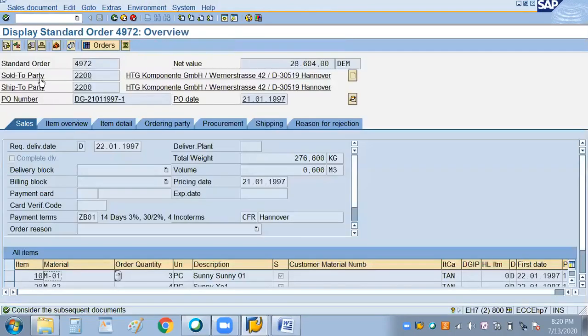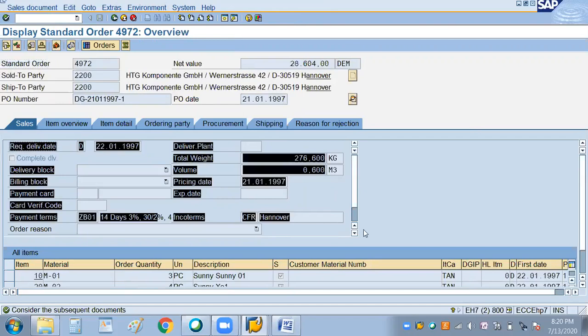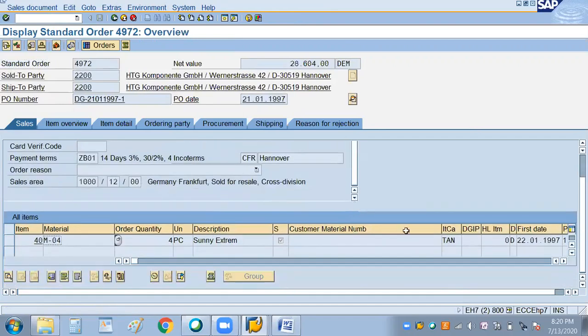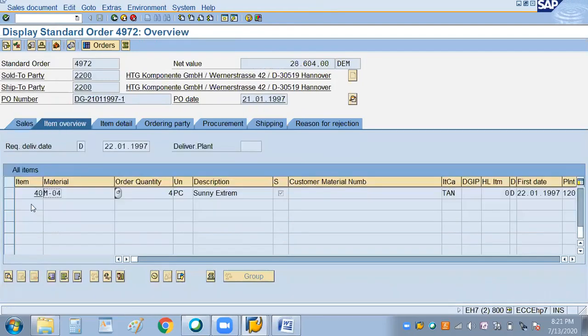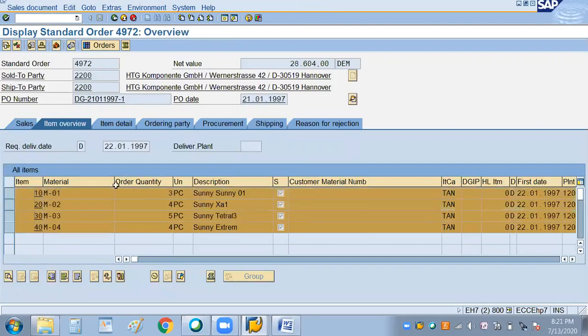That means it is calling from one screen to another screen, and it contains the header information at the top here, right? This is the header information. And if you come down below, this is the item information. Let me select this tab so we can see the items here. However many items there are, we can see that many in tabular format.